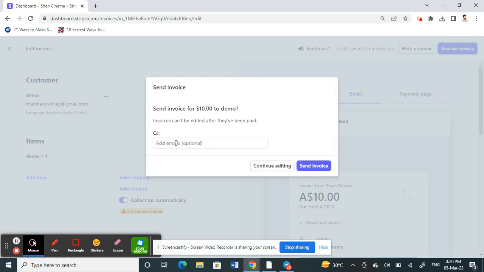So you can now send this invoice to anyone or even to yourself. You can add your email address here, and then you can just click on send invoice, and that will send the invoice.